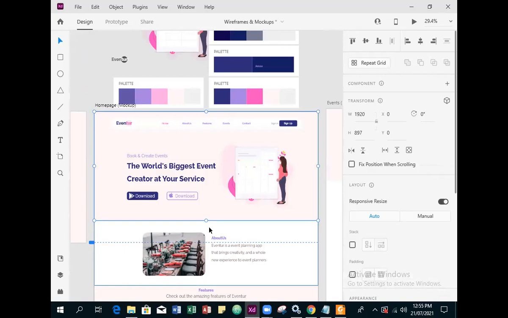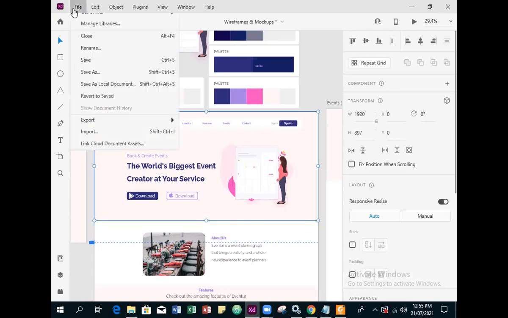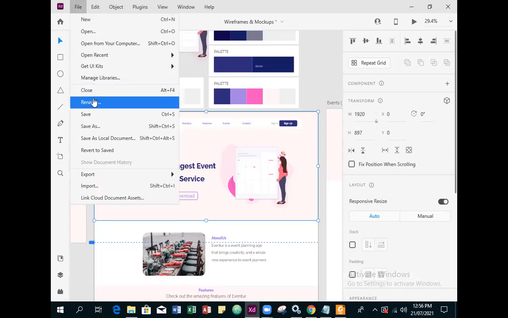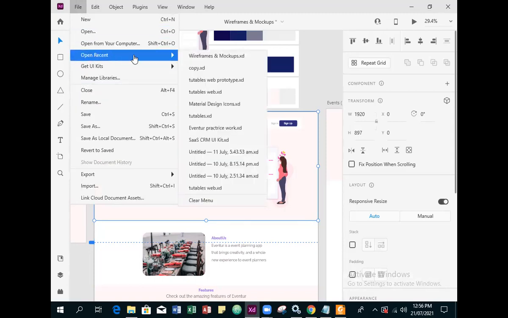Not really. Okay, guys. So the next thing we're about to do is to use the file that we created, so I can show you how you can use color components to make your work very easy. So I will go to file here, open recent, and let's look for the name of that file we created. How did we call it? Copy XD.